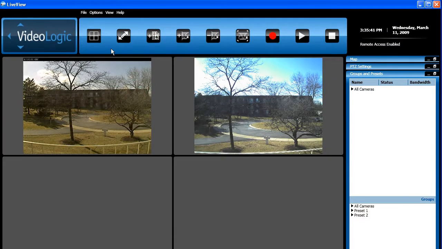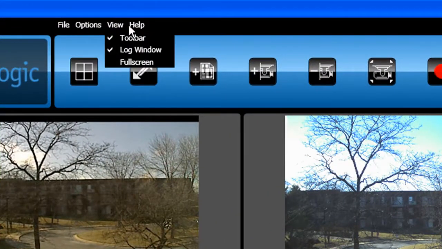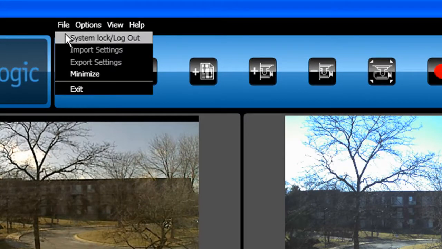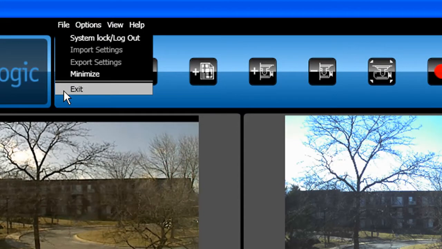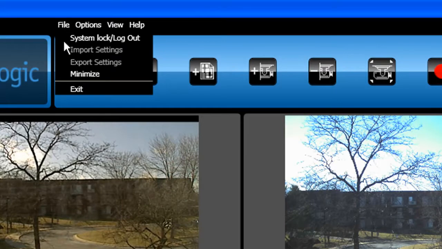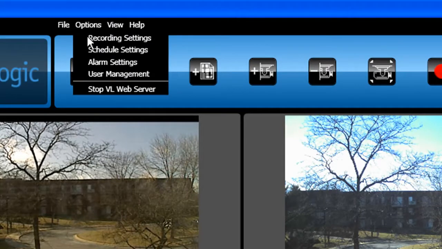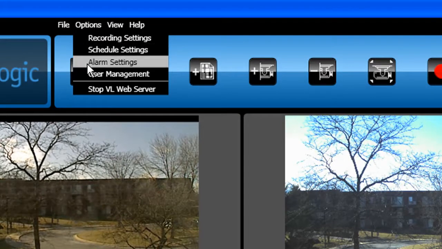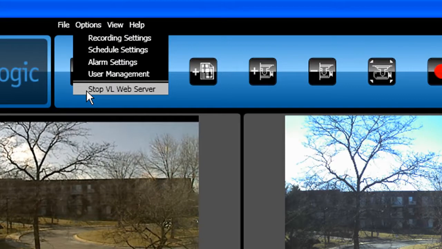The menu is separated into four different categories: Files, Options, View, and Help. The File option of the menu lets you log out from the system, export and import VideoLogic application settings, minimize and exit the application. The Options part of the menu lets you select one of the setup wizards, including the Recording Settings wizard, Schedule Settings wizard, Alarm Settings wizard, and the User Management wizard. It also includes the option to start and stop the VideoLogic web server.